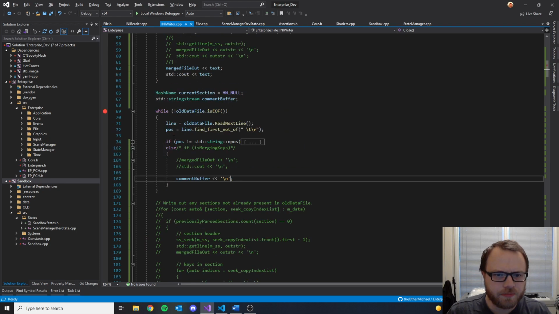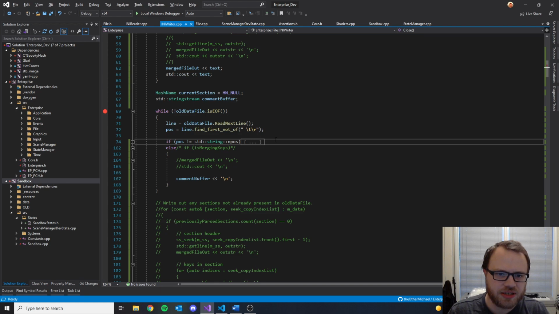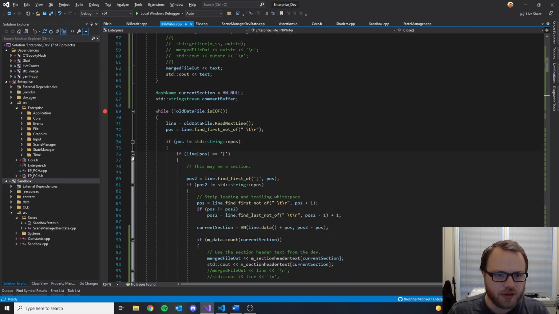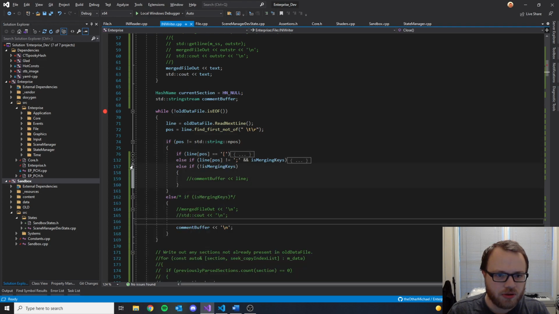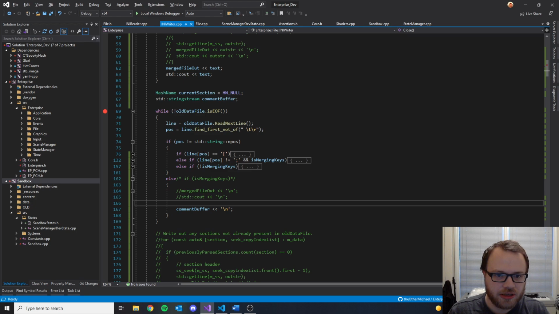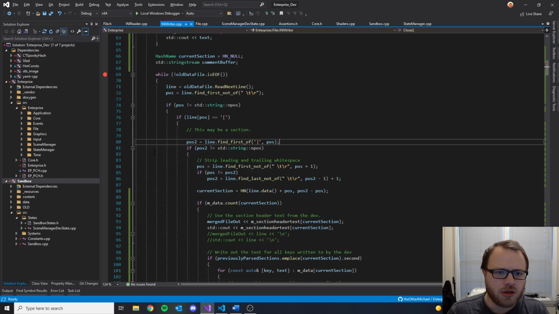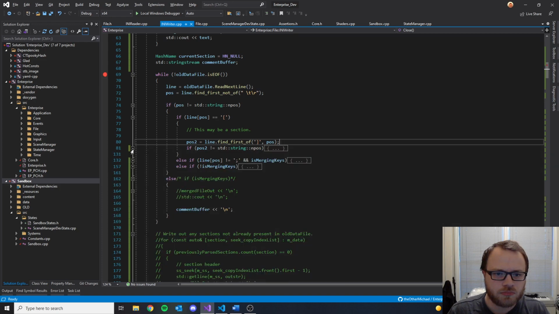Yeah, so first thing we say is if there's anything that's not white space. If it's all white space, we just add a new line to the comment buffer. We just discard the white space characters, because why would we keep them? And then if there is something on the line, we check to see whether it's a section header. If it isn't, then we skip it.